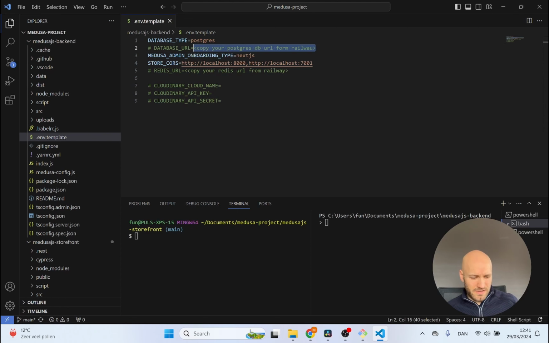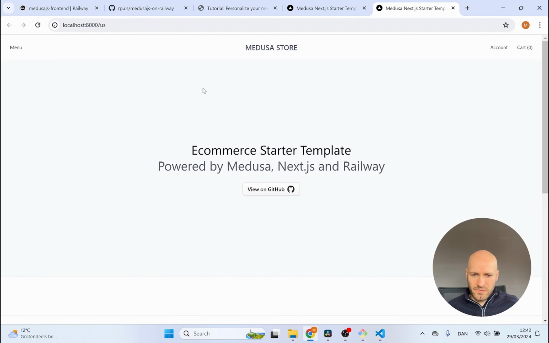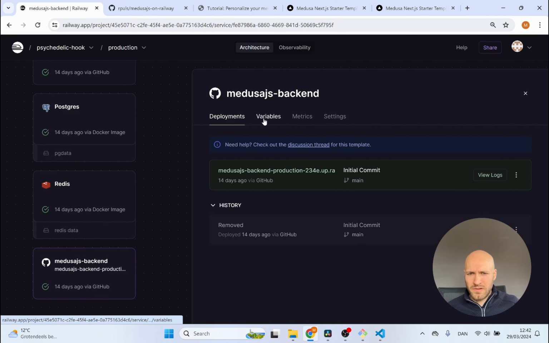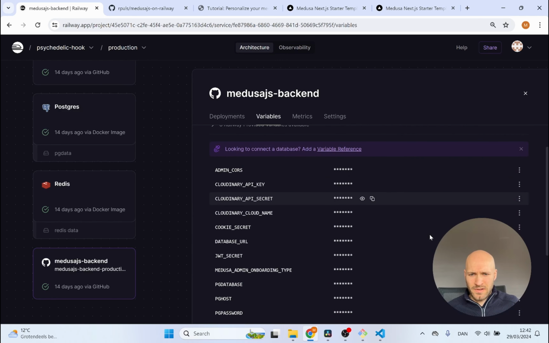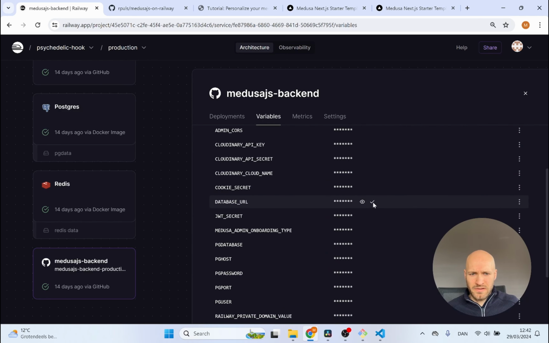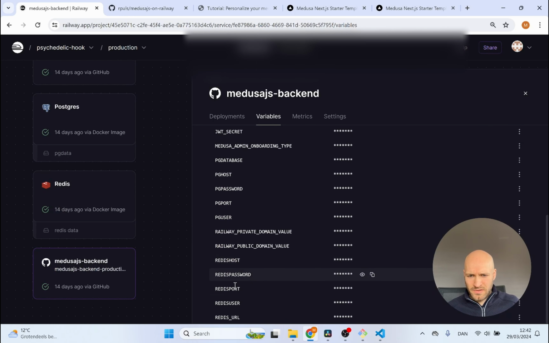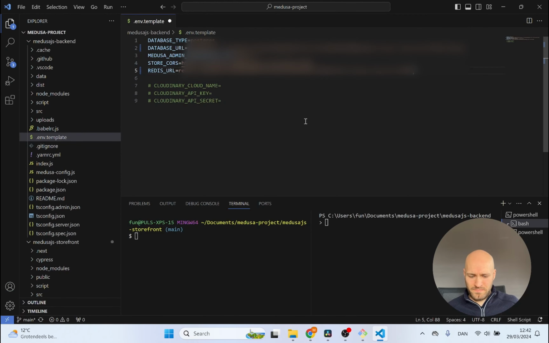I'll delete this part and I'll uncomment it. And the same is true for Redis URL. So uncomment and delete this. I'll then head over to Railway and select my backend container, go to variables, find the database URL is right here. I'll copy it, paste it in, find the Redis URL, copy it, and save.